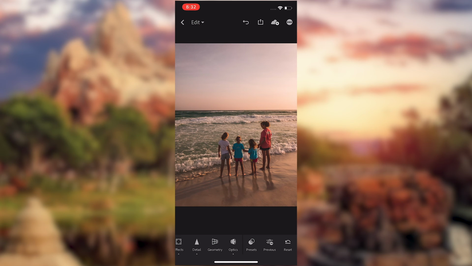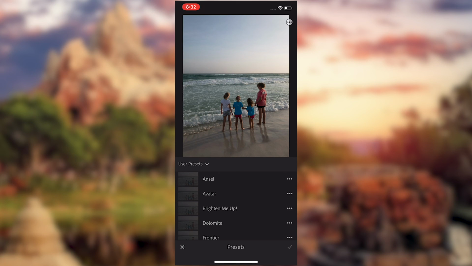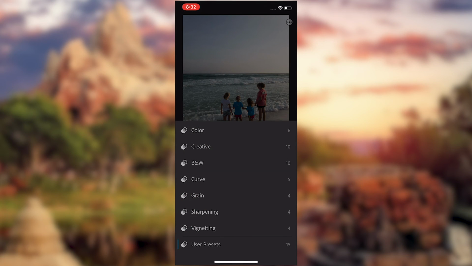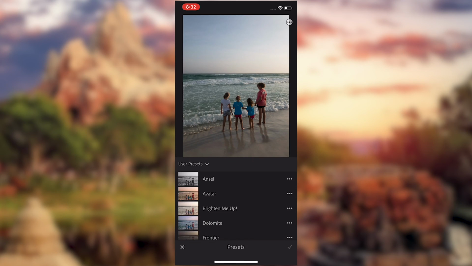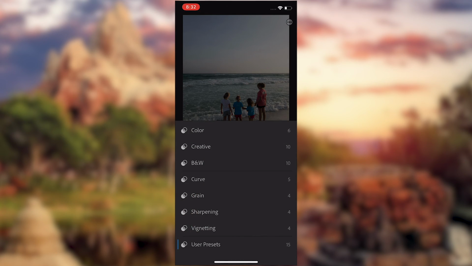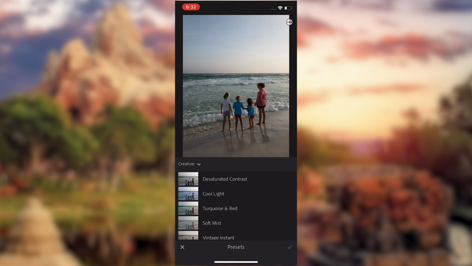Now, Lightroom does come with its own presets, so I'm just gonna reset all the adjustments here, and we'll go to the Lightroom presets, which are under, if you didn't see, presets, click on user. So I'm not using mine, I'm going to use the Lightroom presets. So let's take a look at the creative tab here. And here are some of the Lightroom presets.